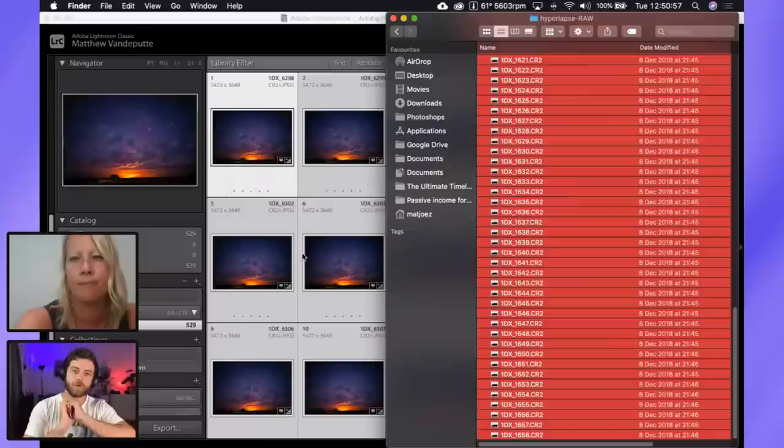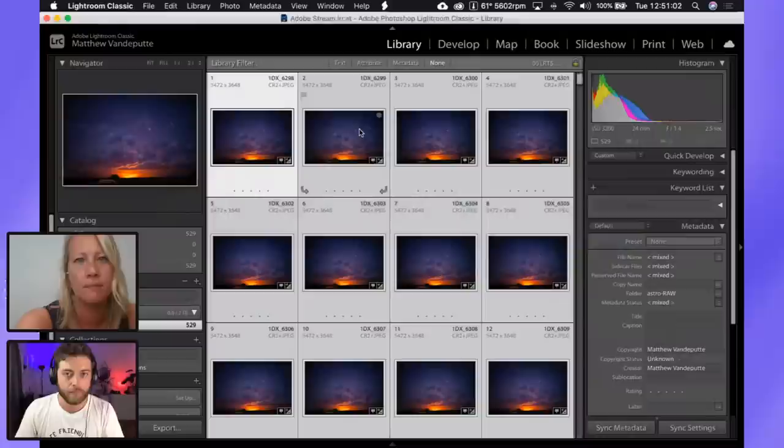Now, the computer in the back is stabilizing the sequence, and at the same time, we're color grading them. Not sure why that's not getting imported.